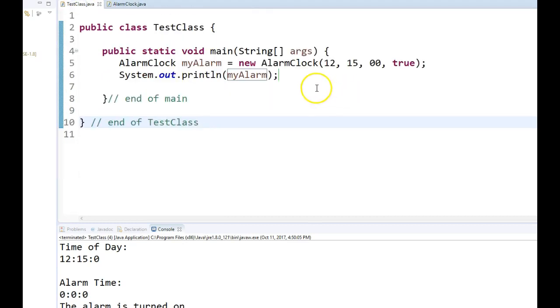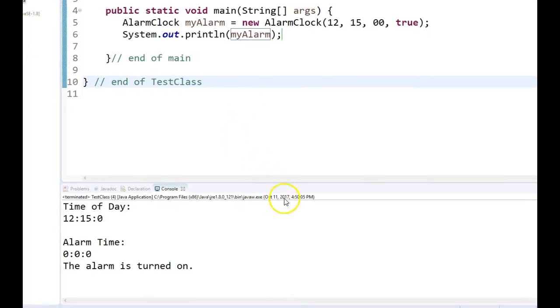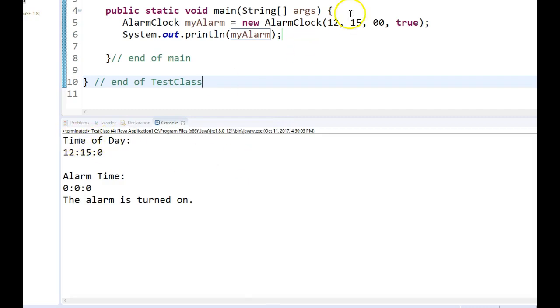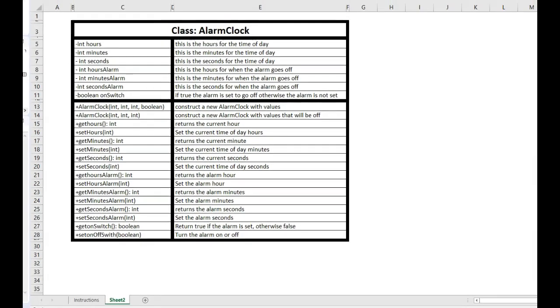Then inside of my test class, I could say alarm clock, my alarm new, and I use one of the constructors, and then I can output or print the data using the toString method. Here's the output. The time of day is 12:15:0. The alarm has not been set yet, but I did turn it on. So I need another method to set the alarm or a call. But here would be an example of building an alarm clock using a UML, and that's it. Hope it works.